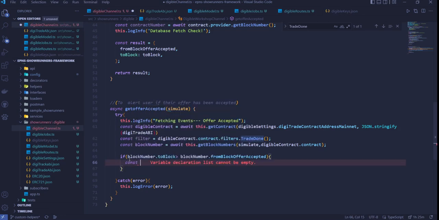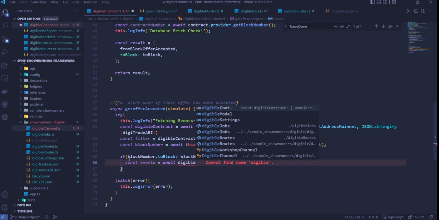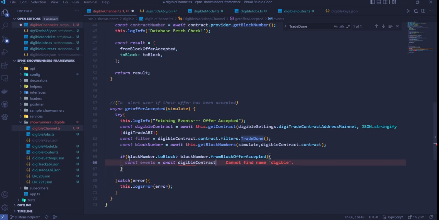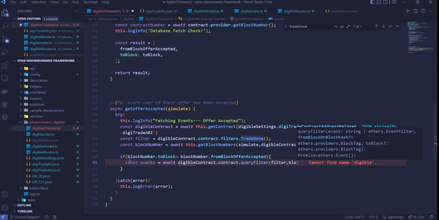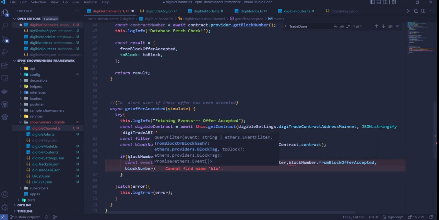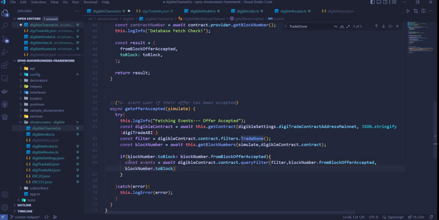So basically what I do is I'll gather all the block numbers and the things that I want to put as a query filter. So query filter here, and I'll put up the filter, the block numbers which I'm using, block number from, and also the to block number. I hope this runs fine. No errors. So yeah, we have also done the basic logic of triggering notifs.